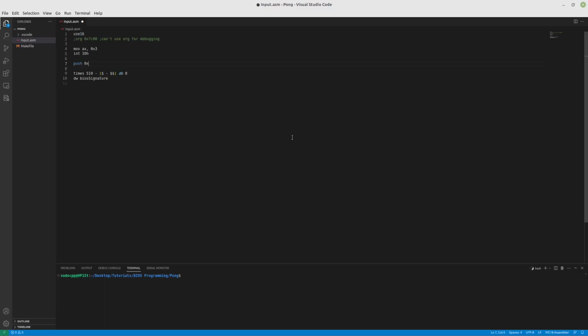So what we will do is use memory directly. And to do that, we will be saving the B800 memory address on the stack and then popping it into ES. And then after that, let's just test to make sure this is working. So let's put a white ball on the screen.